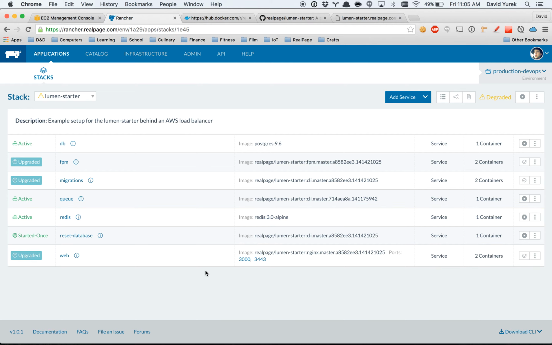So it looks like everything is working. So I'll go ahead and hit this check mark, the finish upgrade check mark, and this will clean up those old containers that we don't need anymore.